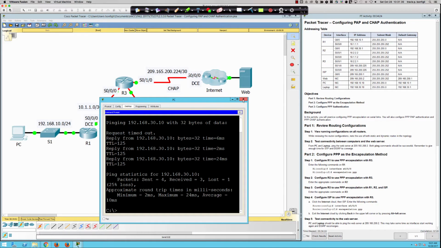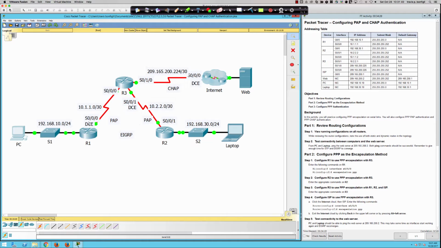And we do. So what we're confirming is that we do have connectivity, because now on these serial links we're going to go in and we're going to be doing some work. So we're going to configure router 1 to use PPP encapsulation with router 3. So it's going to be this connection here.